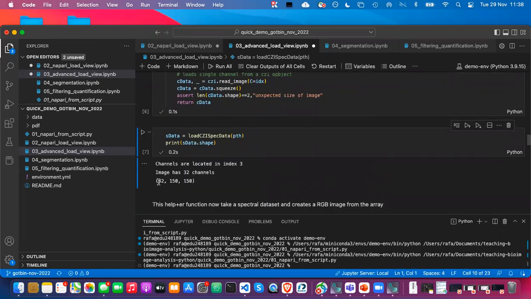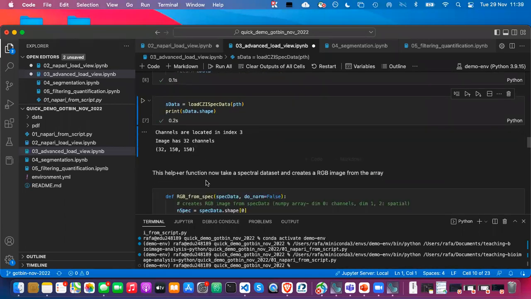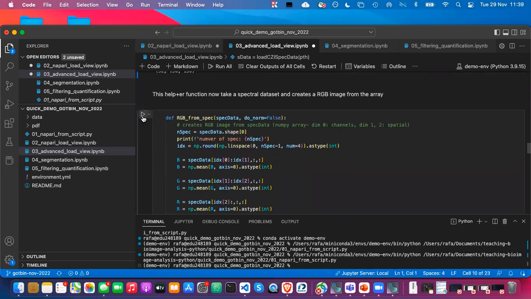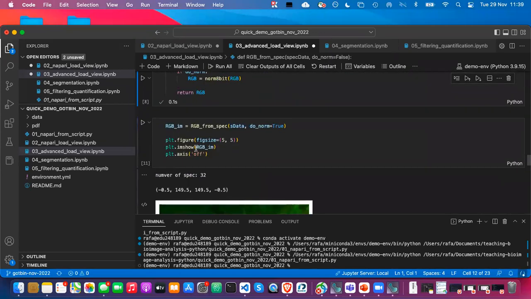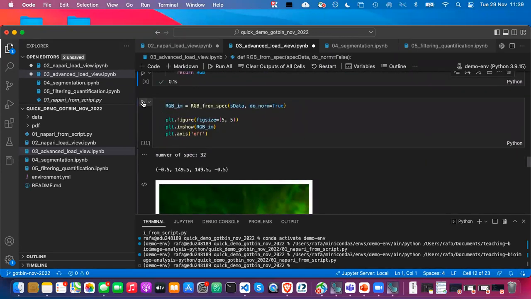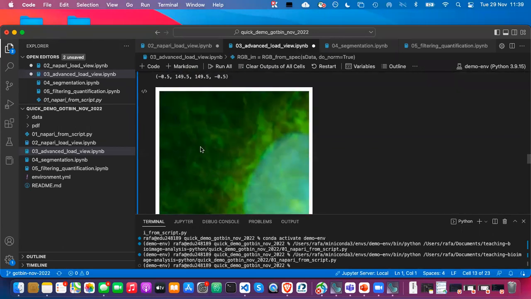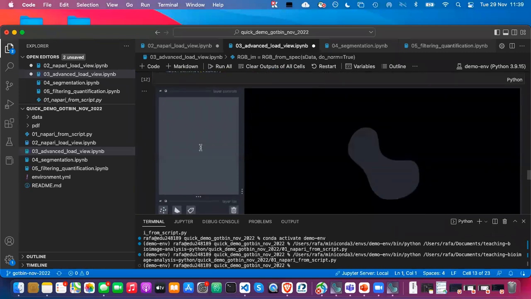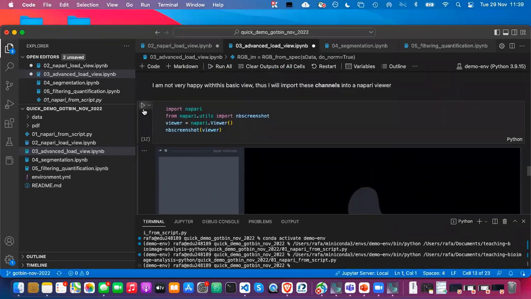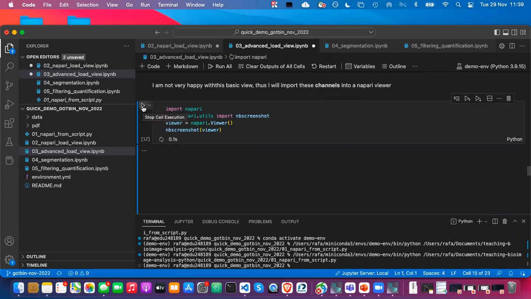So now it says, okay, you have 32 color channels and you have 150 pixels by 150 pixels. This is just to change it to an RGB. And then here, for example, you see I'm using Matplotlib, because all I want to do is take a quick image of that if I want to keep processing. So I don't have to go immediately into Napari if I don't want to. But now that I have built this RGB representation, I can decide, okay, I want to explore this better, and I can decide to go into Napari.